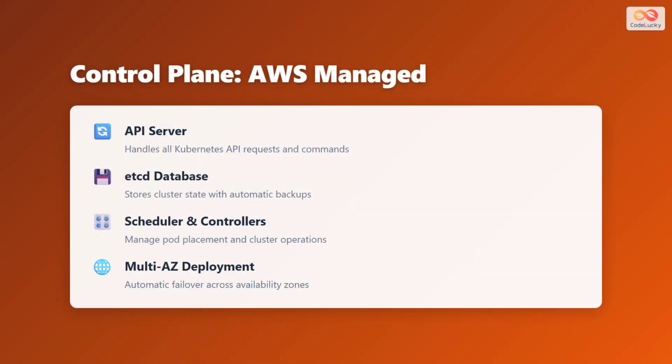Let's dive deeper into the control plane components that AWS manages for you. The API server handles all Kubernetes API requests and commands, serving as the front door to your cluster. The etcd database is a highly reliable key-value store that holds your cluster's state and configuration, with automatic backups managed by AWS. The scheduler and controllers work together to manage pod placement and cluster operations, deciding where containers should run and maintaining your desired state. All of these components are automatically deployed across multiple availability zones, so if one zone goes down, your cluster continues operating without interruption.